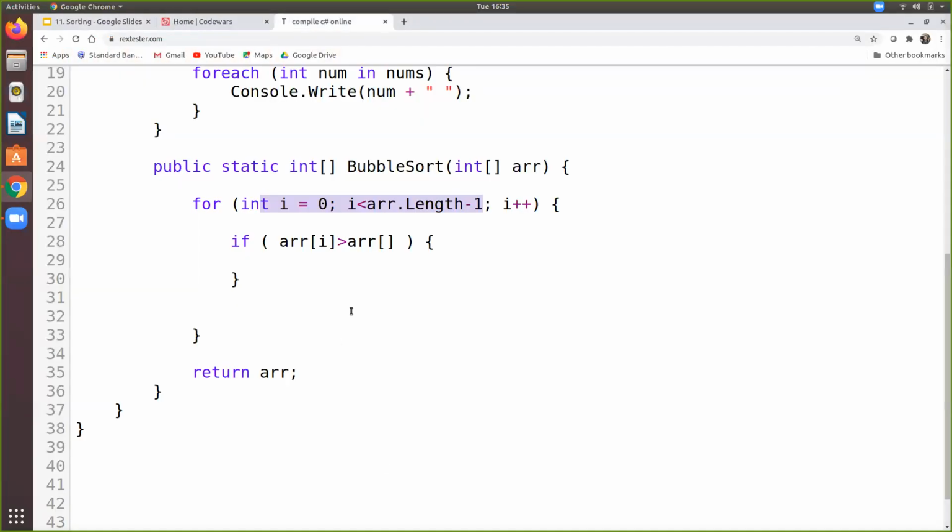We say, is R in position I, that is the thing on the left, greater than the thing on the right, R in position I plus 1? If they are, then we want to swap them.